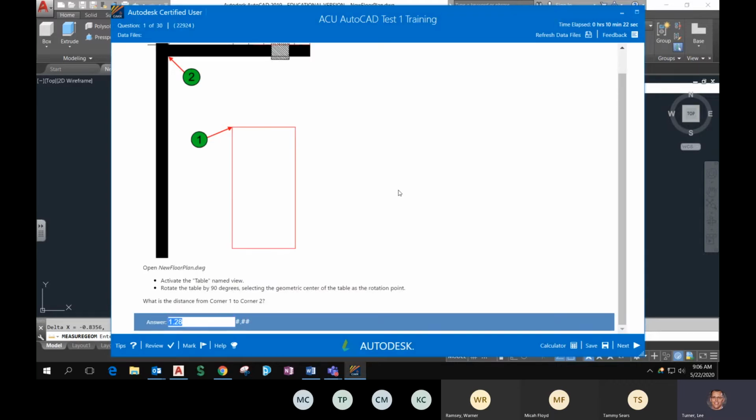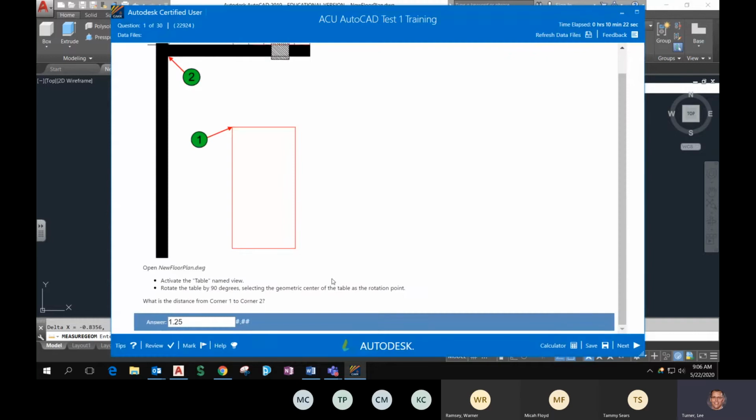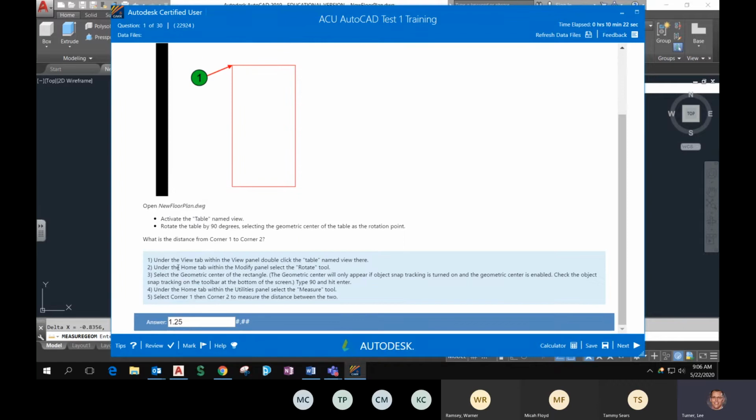It only works this way if you're in the training mode. Another thing that works in the training mode is that if you just can't get the answer correct and you go, I have no idea how to do this to get the right answer, then you can come down here to the bottom and you can click on tips and it'll tell you how to navigate and tells you kind of what all of these buttons will do as you go through this process. And then just click out. If you need help, then you click on the help button and scroll down and it'll give you the instructions on how to get the correct answer.